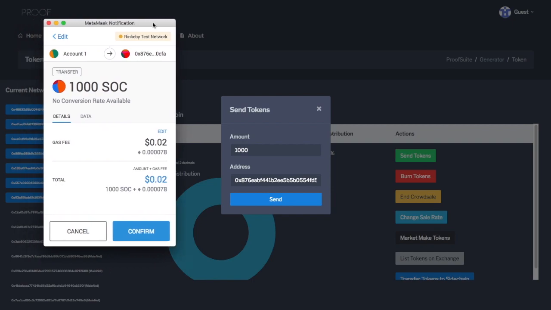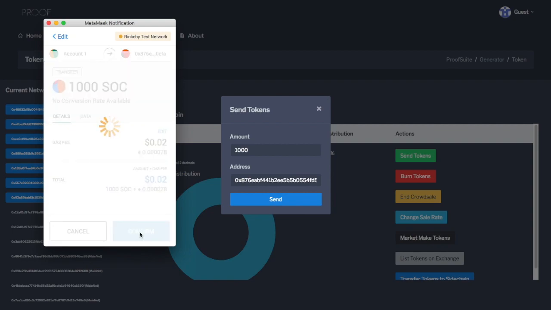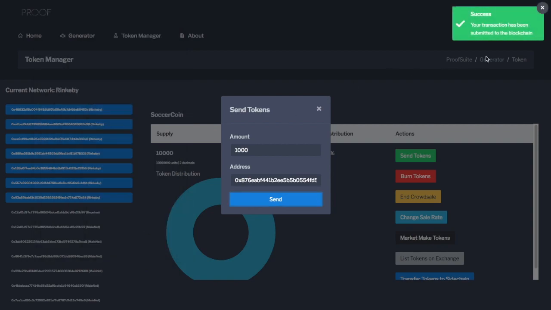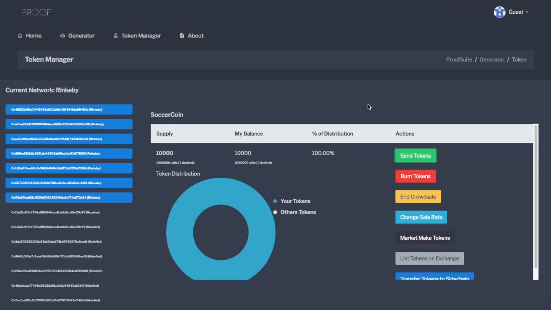And there we go. MetaMask says I'm sending 1,000 tokens to my friend. I'm going to click confirm. So it then says my transaction has been submitted to the blockchain. So I have to wait a few seconds for the transaction to confirm. And once that transaction is confirmed, then I will have sent away some of the tokens. So it's been about 15 seconds, and MetaMask has told me that my transaction was confirmed on the blockchain.